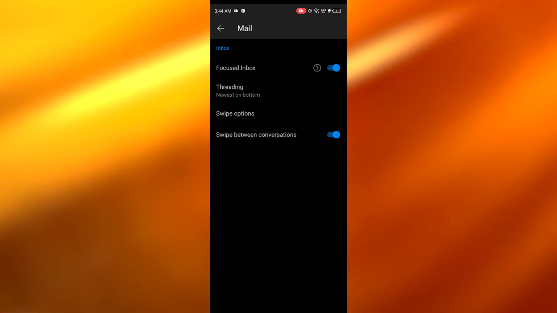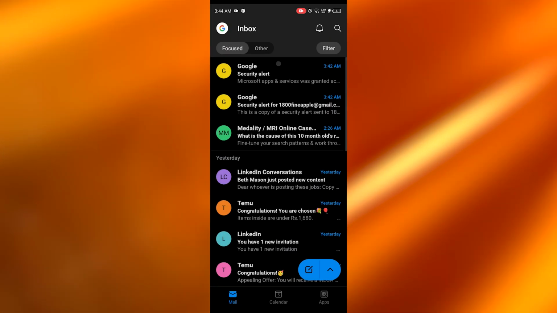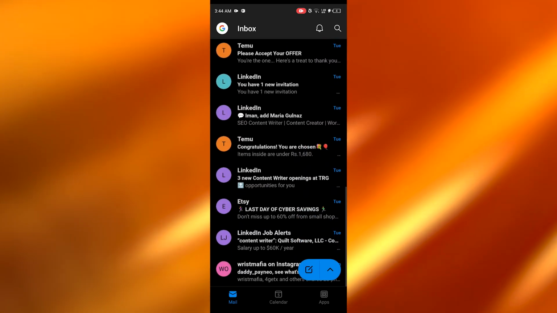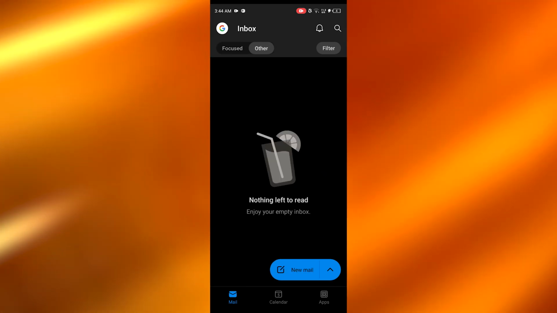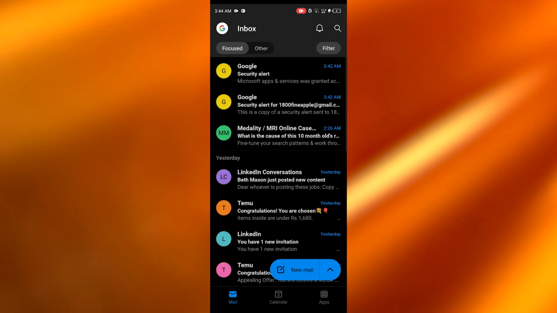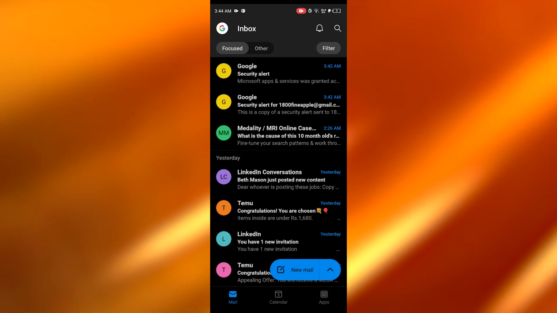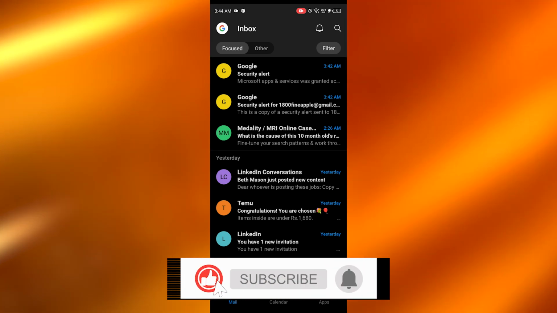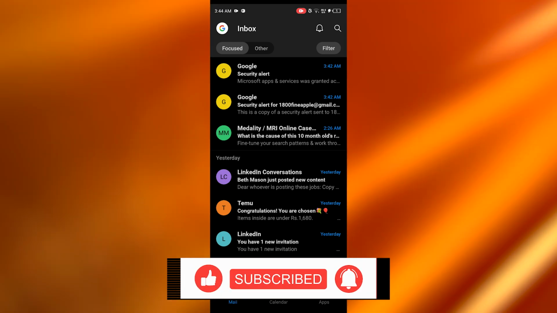For example, let me head back over. And as you can see, these are the focused ones, which are about LinkedIn, the MRI online class. Then there's basically all about LinkedIn, Etsy, and Temu. And then the other ones are just right here. The focused ones are high priority ones, for example, security alerts by Google, and stuff like that. So this is how you can compartmentalize and keep your focused inbox separate in Outlook Mobile.